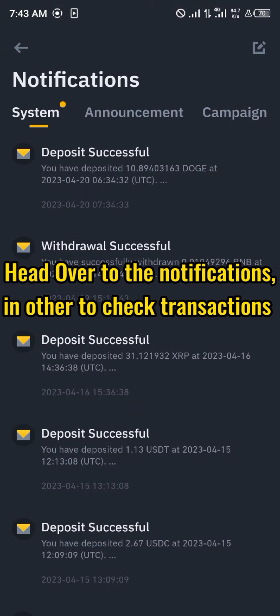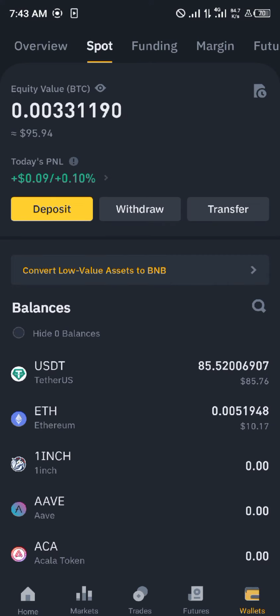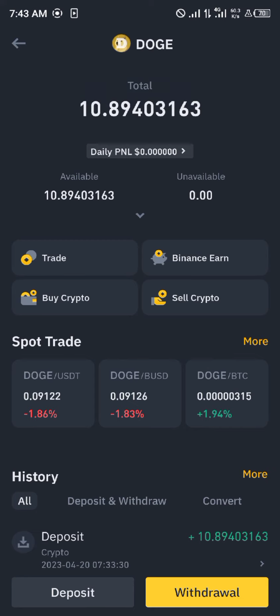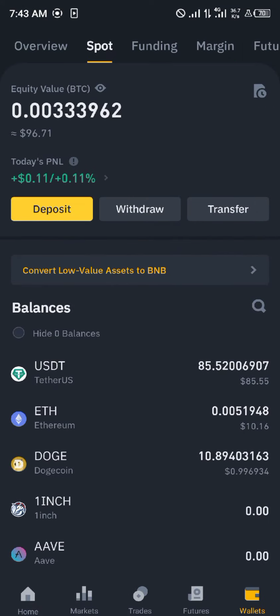Okay, deposit successful. So our next step is to head over to the wallet at the bottom right corner of the screen. And boom, you can see here we have 10 Doge. It's been deposited directly on our Binance.